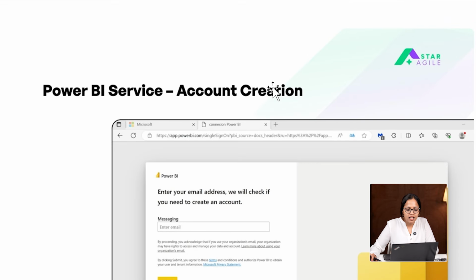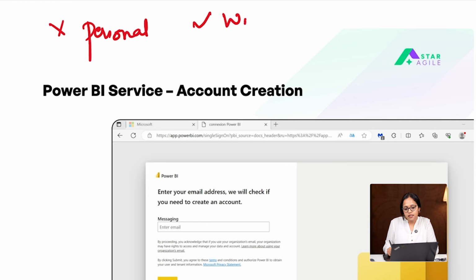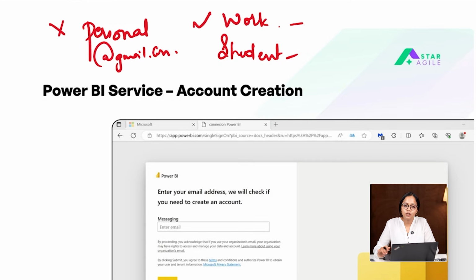That is Power BI account creation, right? So you need to have a Power BI service account, and this account cannot be your personal account. It has to be a work email ID with a specific domain. It could also be a student email ID. Your personal domains like Gmail or Yahoo or even Microsoft.com will not work. There is a certain data governance policy, which is why there are certain restrictions when it comes to having a Power BI service account.